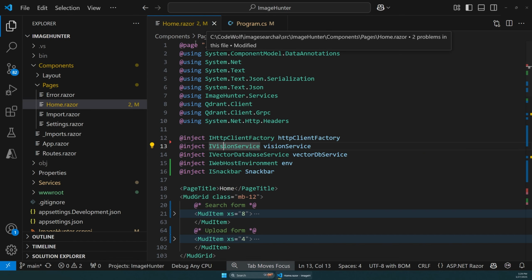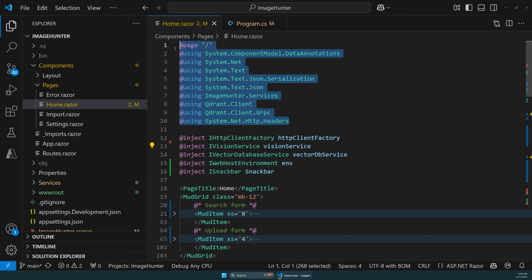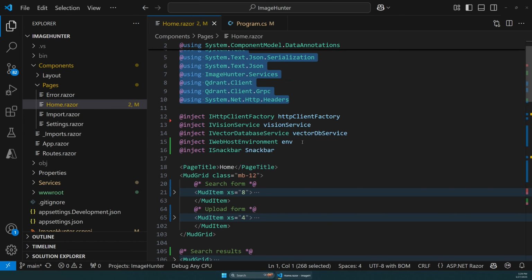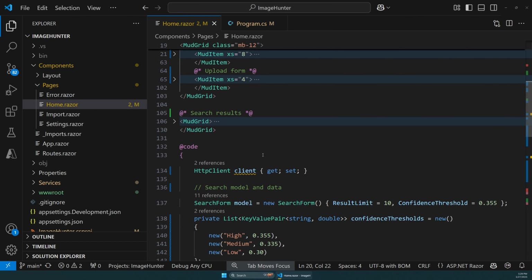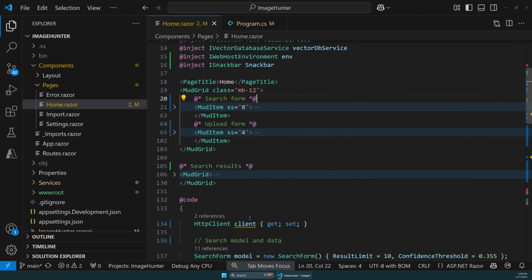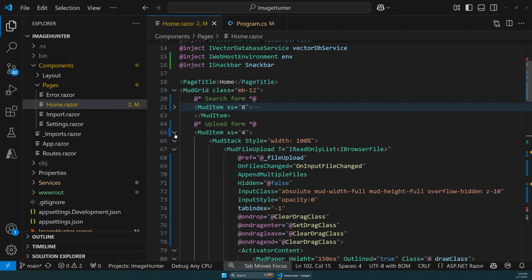So over in our home component, this is where most of the magic happens for the app. So at the top, we just pull in the namespaces that we're using from our packages, and then we inject our services, including the ones we just looked at in the program file. And then we get into our UI here. And I've tried to add as many comments as possible to kind of explain the structure as you read through here. So we have our search form and our upload form, and these correspond to the diagrams we looked at. So first, let's look at our upload form.